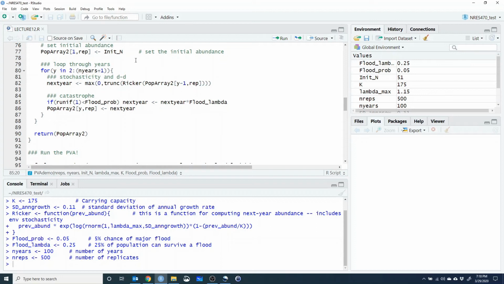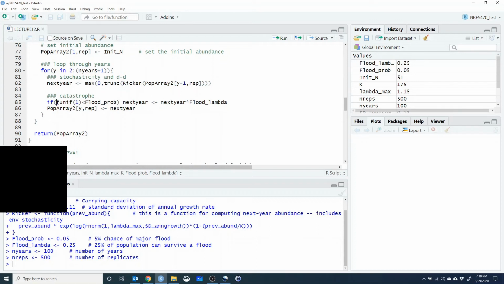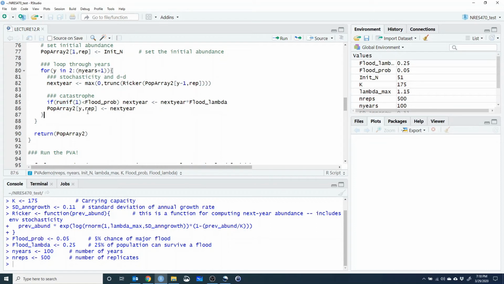I could say less than or equal to, but it's less than flood prob in this case. And I should say this runif(1) is just drawing one uniformly distributed random number from a lower bound of 0 and an upper bound of 1. So it can take any value between 0 and 1. And if that random number is less than 0.05, so if it's 0.02, then it is a flood year. And in which case, I compute what the abundance is next year by just multiplying the previous year's abundance by the flood lambda, the lambda in a flood year.